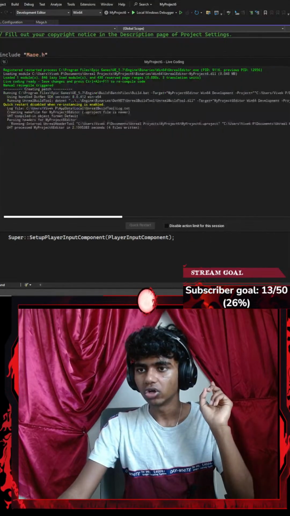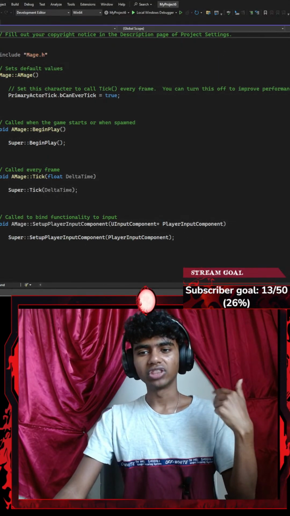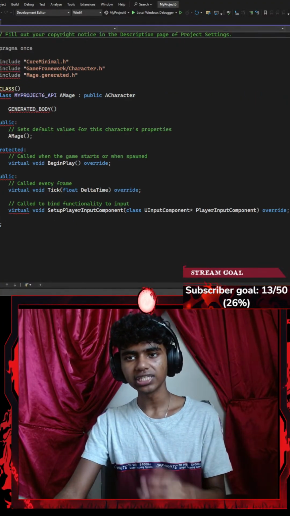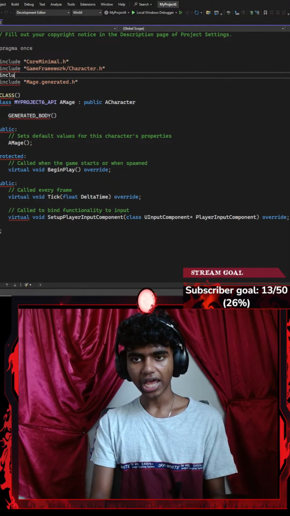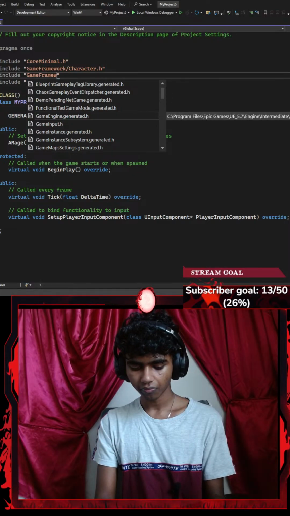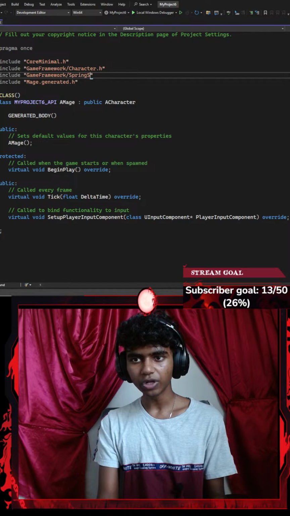There we go. Let's go ahead and reload all real quick. And then I'm going to go ahead and exit this. Now, this is my C++ code, the basic syntax that I usually use here. For example, I'm going to include something from my game framework, let's go with something like the spring arm component, because I will be needing a spring arm.